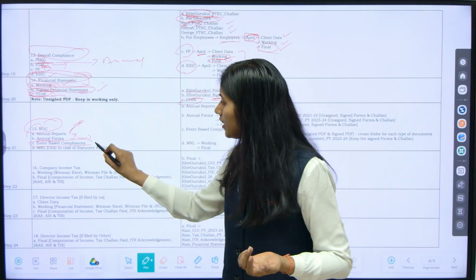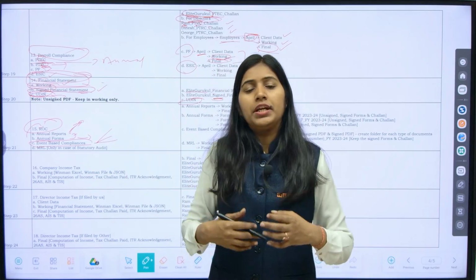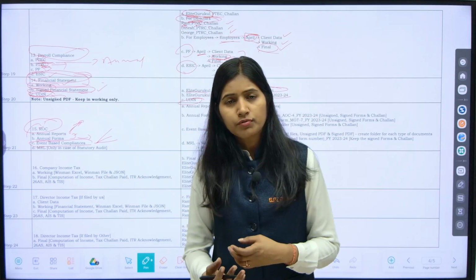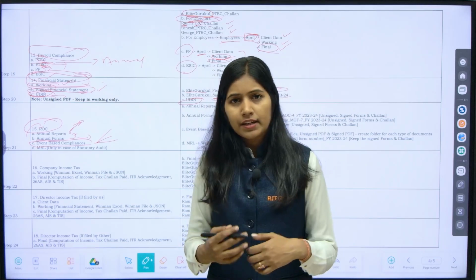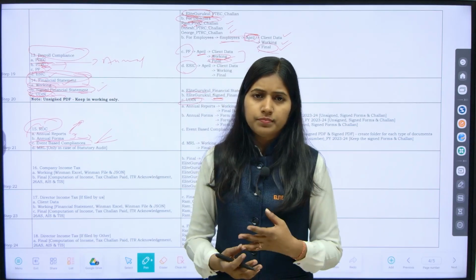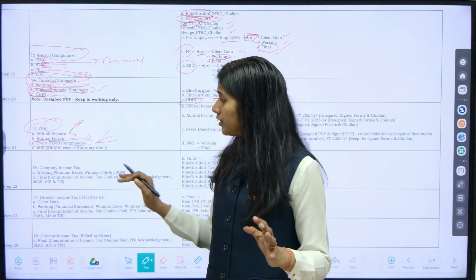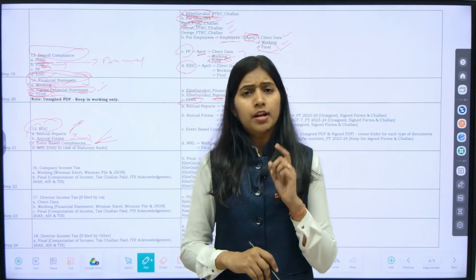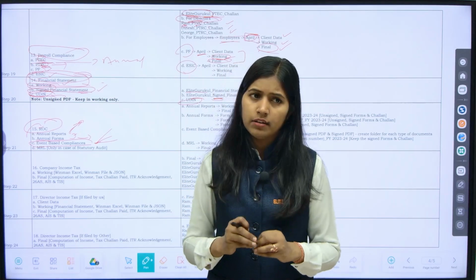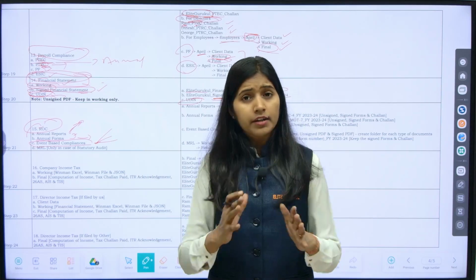Under event-based compliance, whenever there is a change in the management, change in the auditor, change in the name of the company, change in the RO address of the company, addition of a director, removal of a director, or share transfer, whatever happens in a company, everything will come under one umbrella, event-based compliance. Whatever event-based compliance has happened in that year, you are supposed to mention it here. I hope I am clear to you.